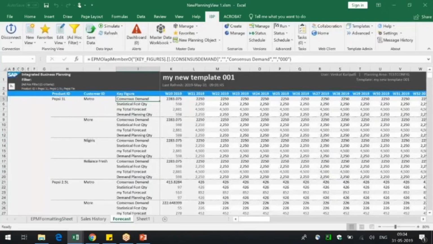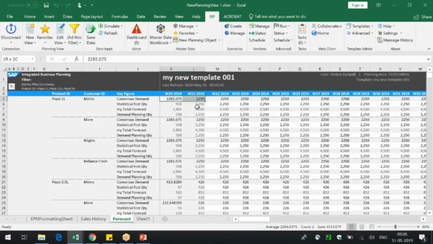Okay, guys, you there with me? Yeah. Great. Second thing, in many cases, the planner wants to see both the history and the forecast, at least the last couple of weeks. So here you can see week 20 and week 21. They are in gray because they are history. Right now we are in the 22nd week of 2019.